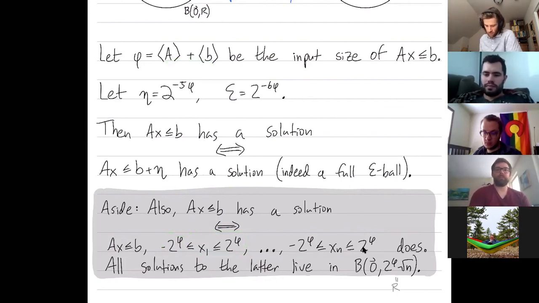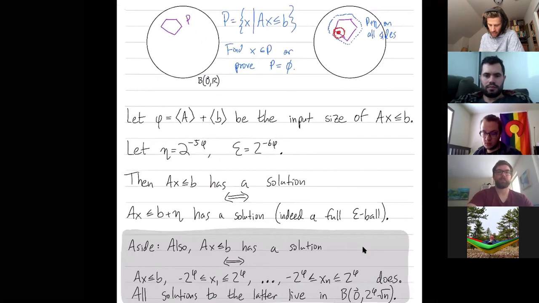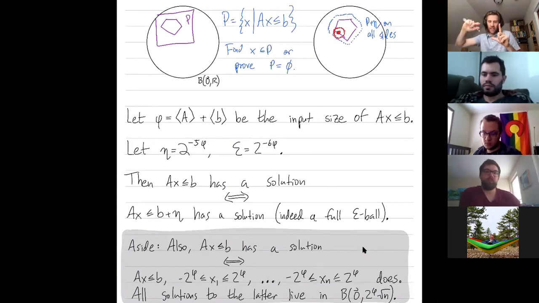And so really this is finding a constraining cube. We've taken our polytope and we've found some much larger cube that contains it. And then you just find a ball around that cube. So you know that if your solution is in this cube, it's also in the larger ball.